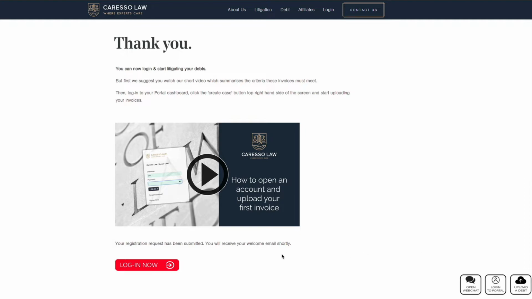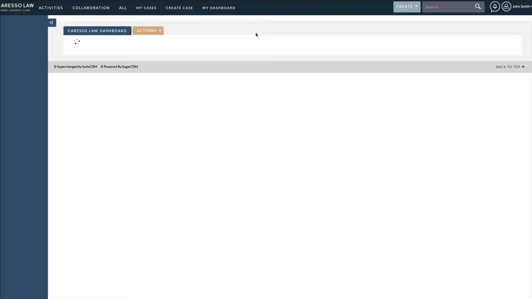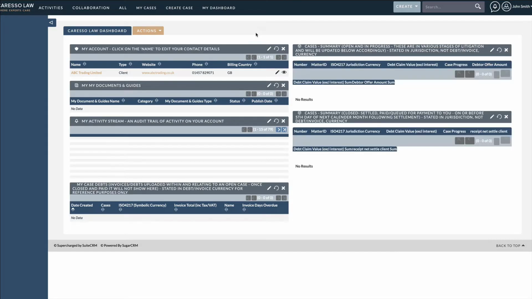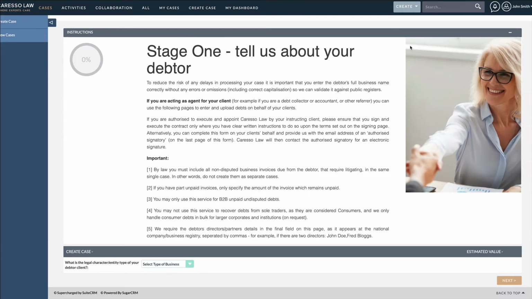Just click on the Login button. Enter the username and password you have just created, and this will take you to your dashboard. Click on the Create Case button at the top of the page, and click the Input Unpaid Debts via Wizard button at the top of this page.